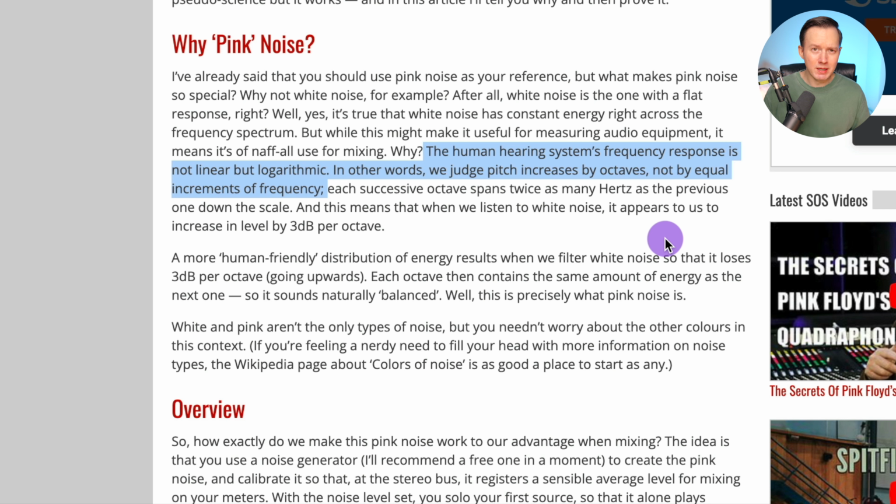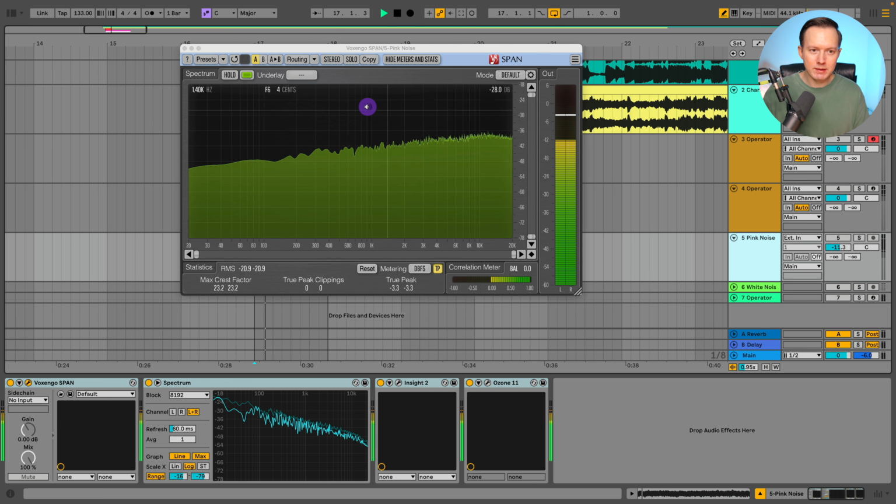Now, the reason why people use pink noise to mix to is because it helps provide this sense of a balanced mix according to the human ear. But now let's go back to the spectrum analyzers.